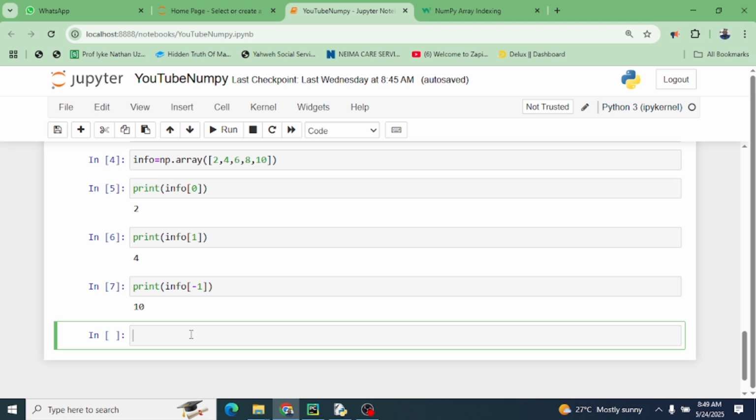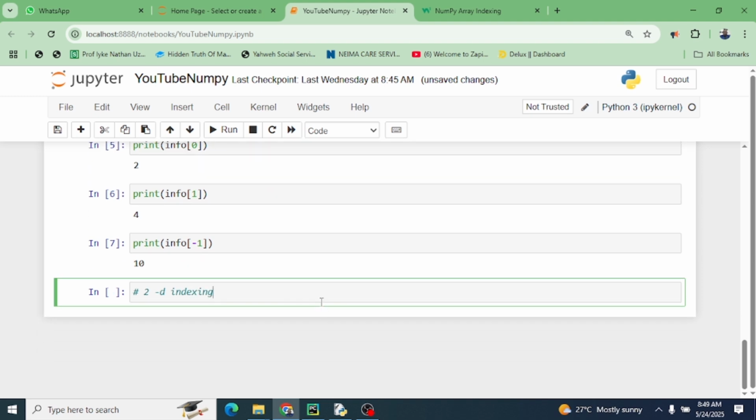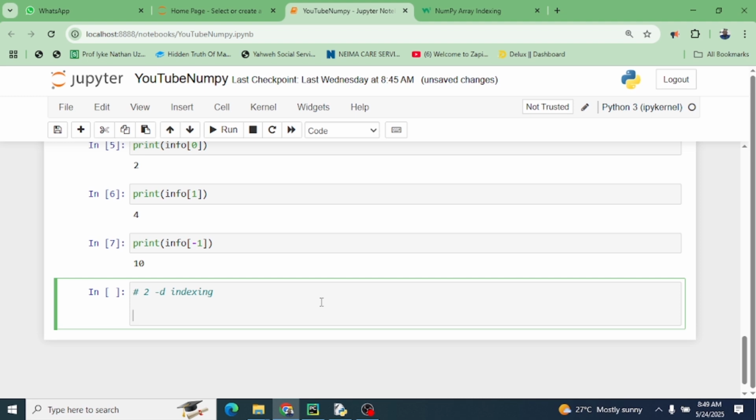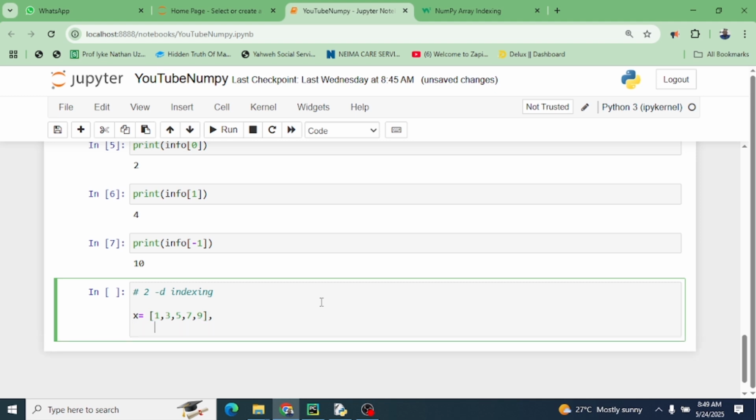Let me just say 2 dimension, 2D, the index. Okay, so if you want to deal with 2 dimensions, let's assume that you have, let me just name it x. Let's say odd numbers, please: 1 3 5 7 9. Okay, that is it. Then the other one, let me make it the next so that you get better understanding: 2 4 6 8 10.